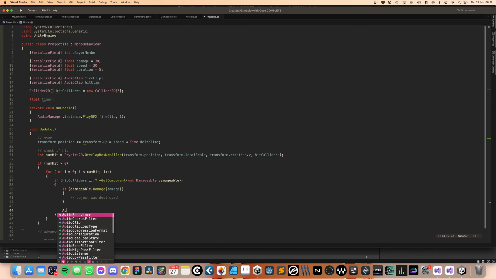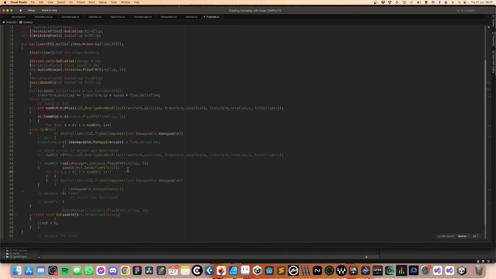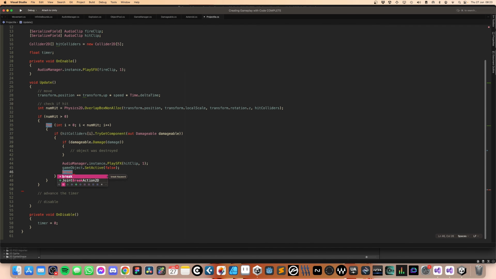So at this point, I want to play a sound effect, a hit clip with a scale of 1, and then I want to turn off this object. So what I need to do that is gameObject.SetActive equals false. And then importantly, what I'm going to do is break out of this loop because I don't need to check any more colliders. I found one that's damageable, so I've turned off the projectile and I've broken out of the loop.